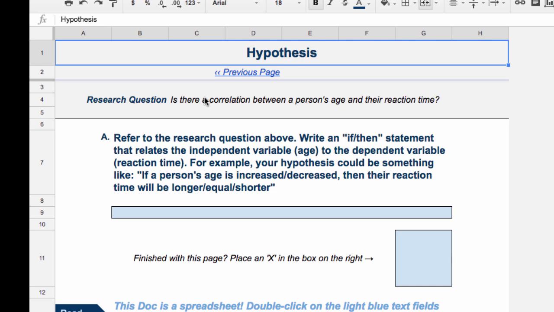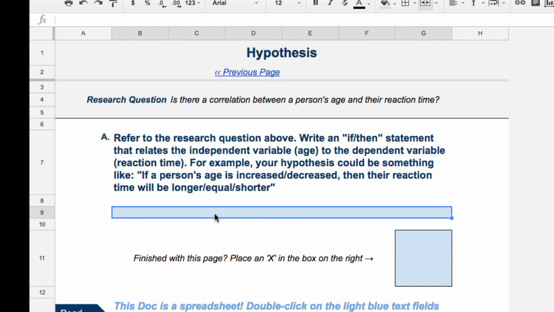We have a research question. Is there a correlation between a person's age and their reaction time? So what we're gonna do is, I'm just gonna type in real quick, hypothesis. And you can type in, read the instructions. You can write it out in this format. If a person's age is increased or decreased, then their reaction time will be longer, equal, or shorter. So I'm just going to put hypothesis. But you type in your own hypothesis.